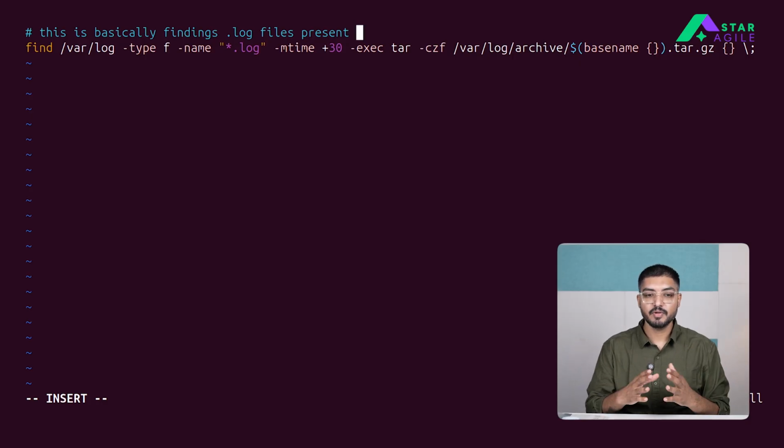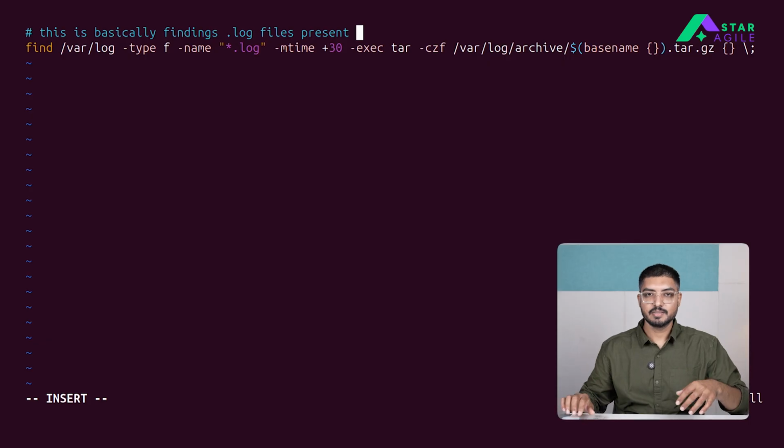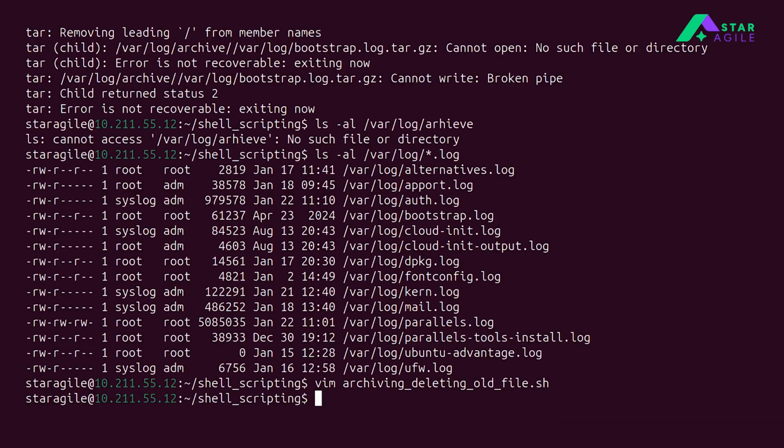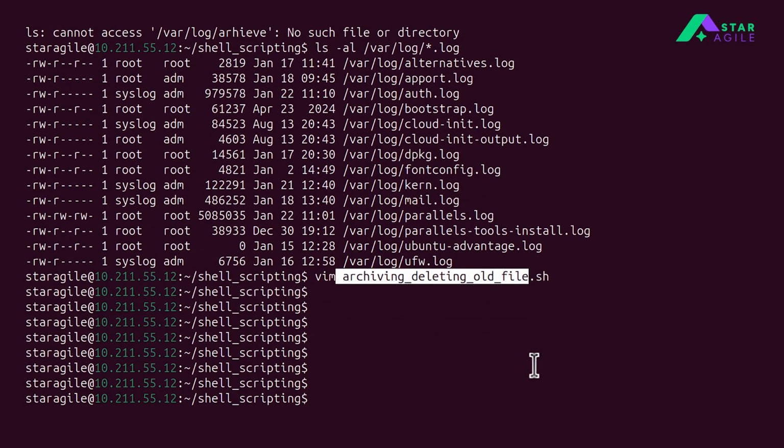That's the proper, real way to do it, so that later if somebody refers to your script, they can understand how you broke down the script, what you are writing, and what the command checks. So that is how you can archive using the tar command, and then you can also delete older files.